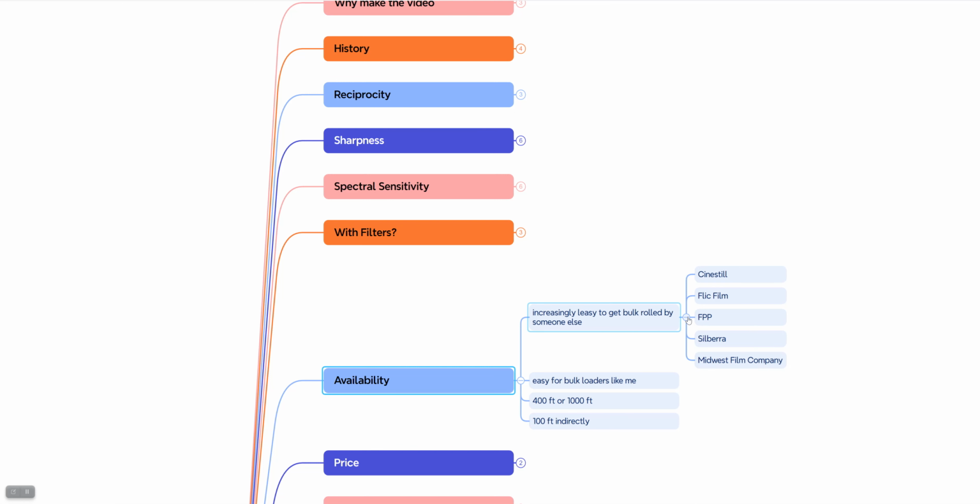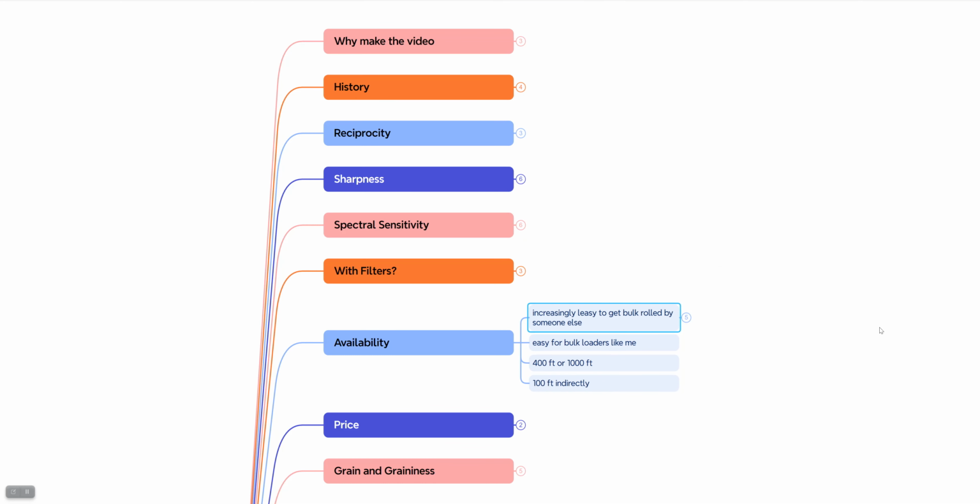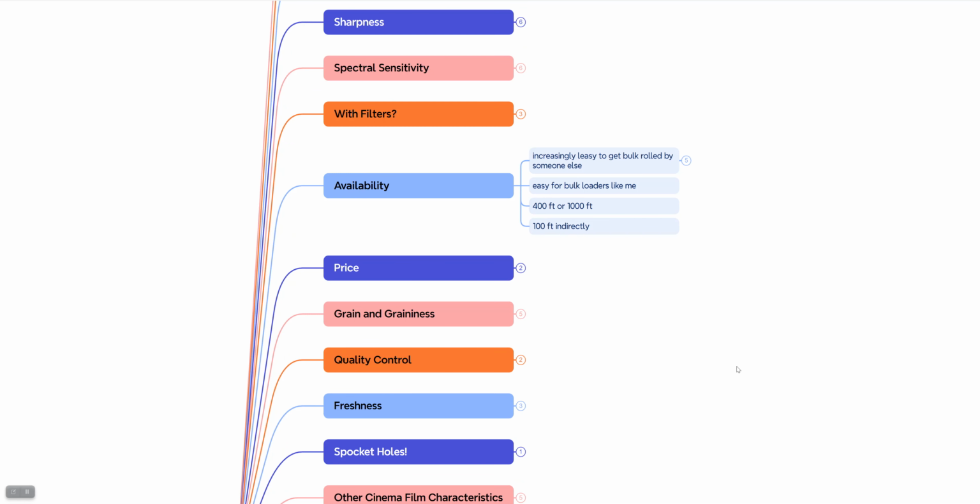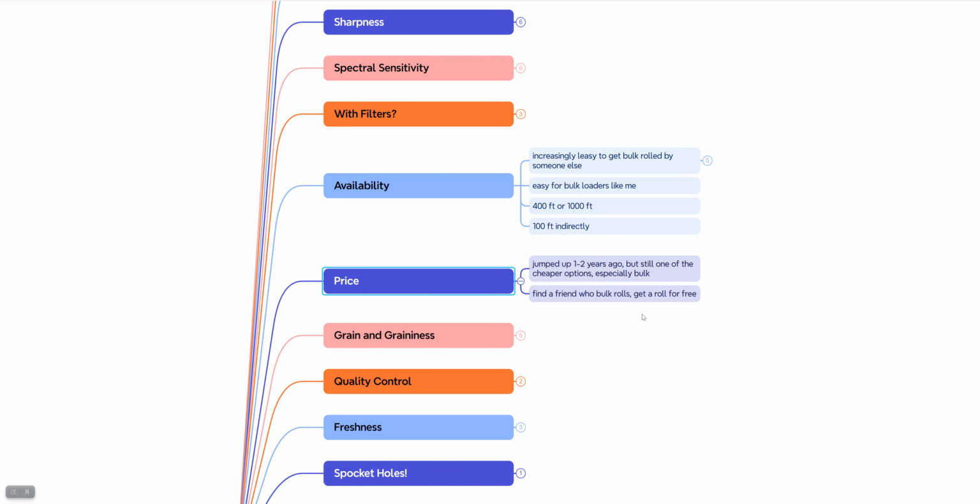You can find it. You're definitely paying more for companies that are marketing it and bulk loading it for you, but it is available for sure. The price has gone up because Kodak raised their prices, I don't know if it was a year or two ago. It jumped to something like $70 for 400 feet.